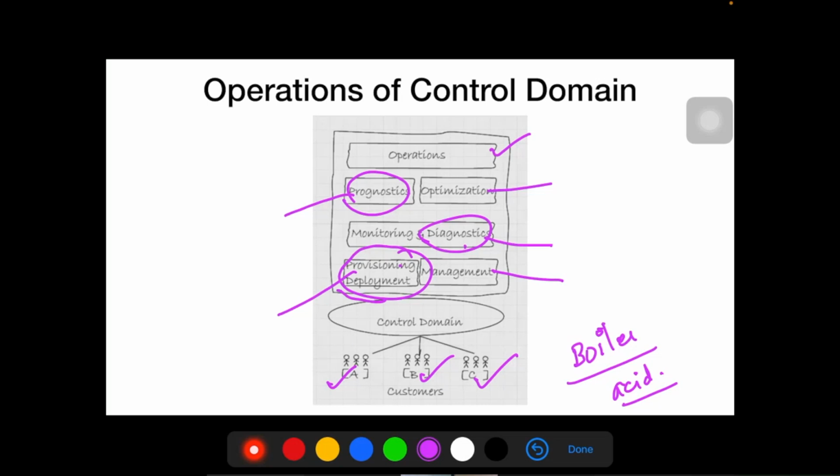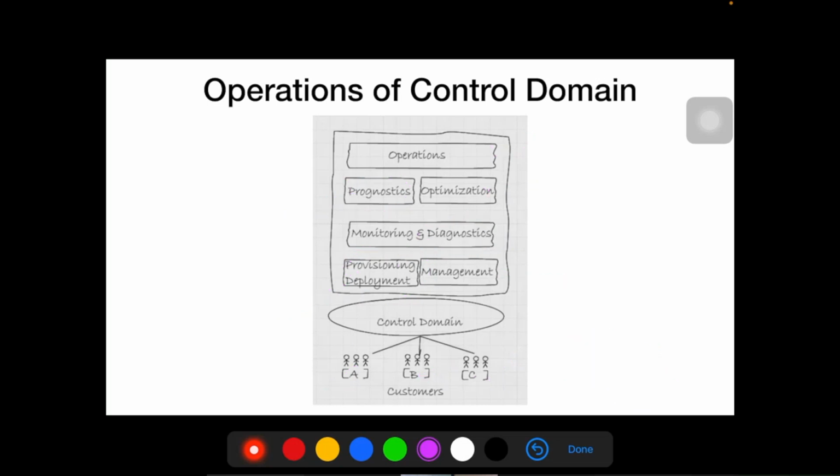Just think of the size of the boiler. It's almost as big as our library: ground floor, first floor, second floor, and third floor. So that is a bigger boiler. This is what the manufacturing industries do, and they produce so many of the materials that we need. So these are the operations.